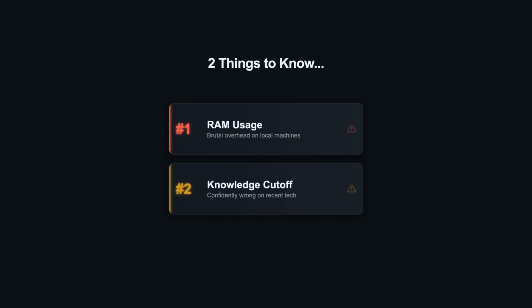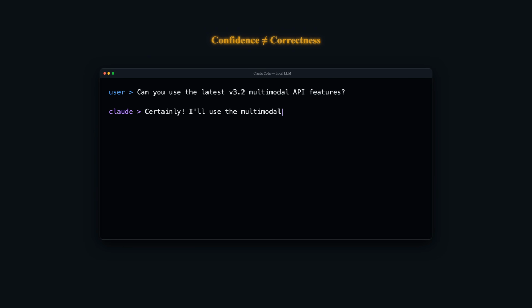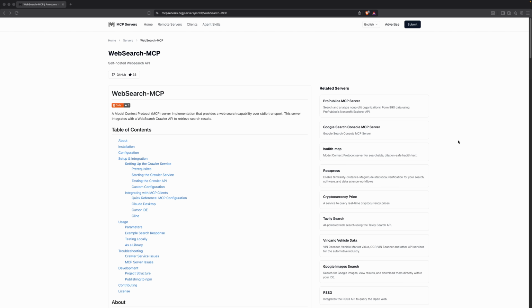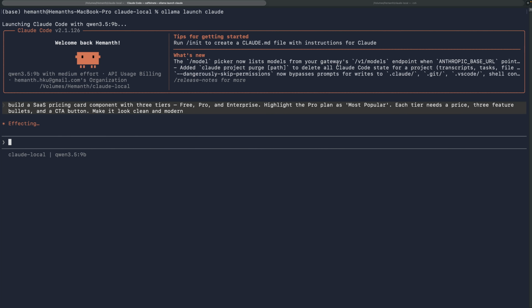Second, the knowledge cutoff is invisible. The model will never tell you when it's out of date. Ask it about a package update, a new API feature, a breaking change from the last year. It will answer confidently based on whatever it was trained on. No disclaimer, no caveat, just the wrong answer, delivered with full confidence. If you need current information, add a web search MCP or switch to the API where the model at least knows what year it is.